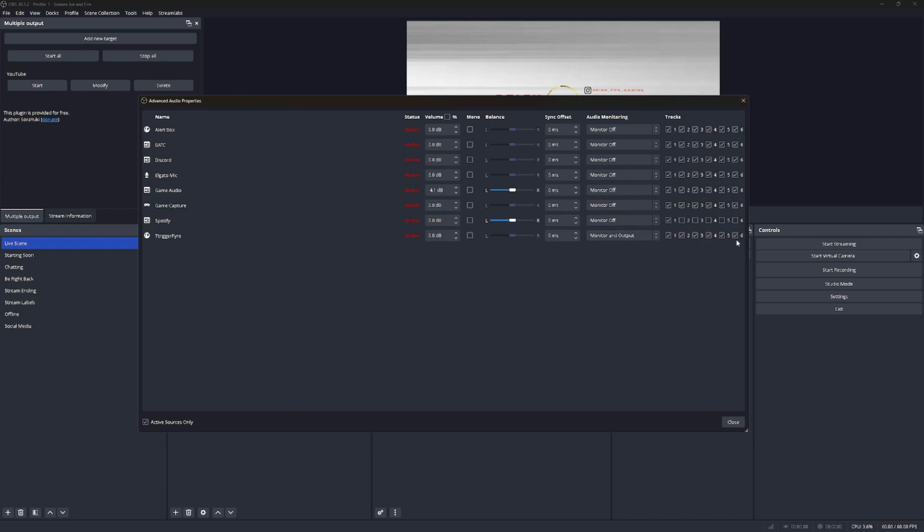Other than that, for Spotify, also make sure that 6 isn't checked, because 6 is your VOD track. We don't want Twitch also having that audio in the VOD track, because they'll do the same thing. They'll mute your VOD because of copyright. So that's how you avoid that. If you set it up like this, I've tested it for a few days. It's been working great.